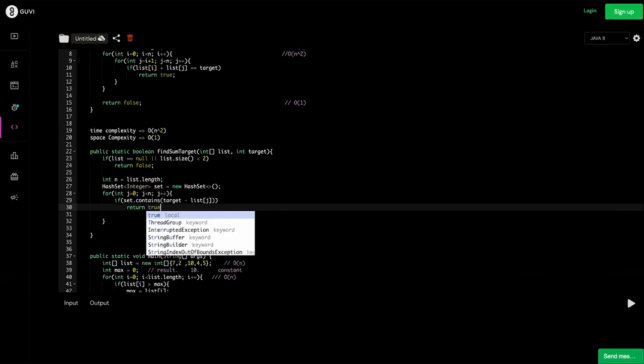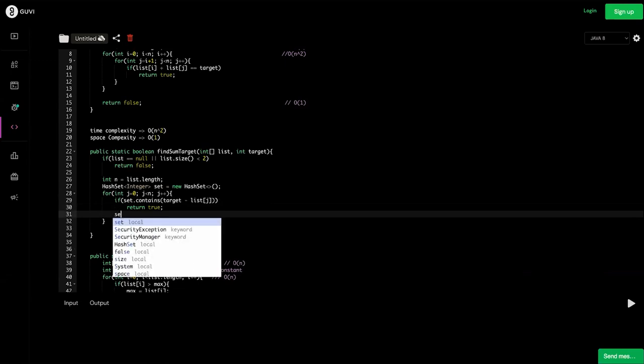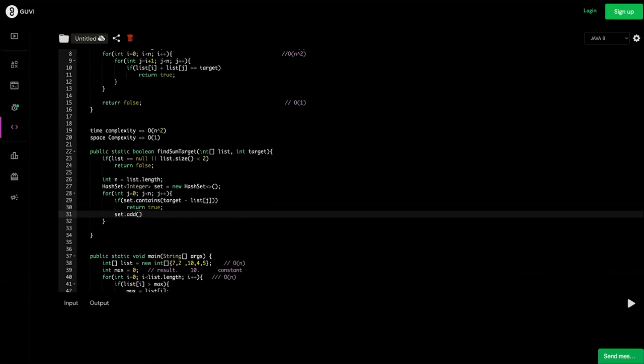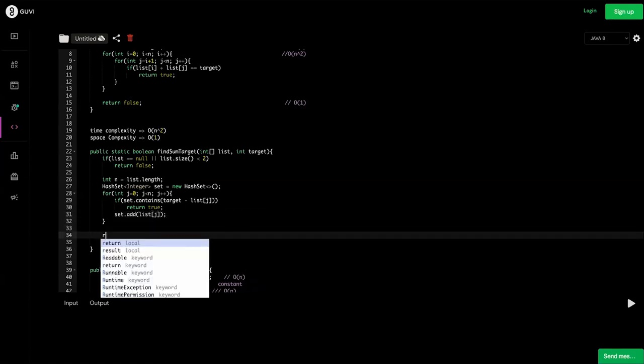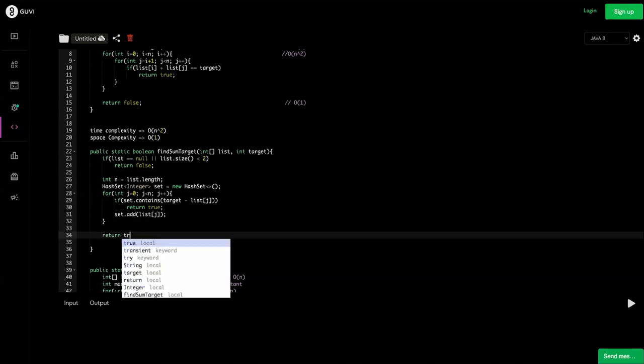Otherwise, if it doesn't and we haven't returned true, we have to feed the set as well. We have to put that element into the set, so we'll be putting list j. Now we'll be returning at the end. If we haven't returned true anytime in the for loop, we can return false.